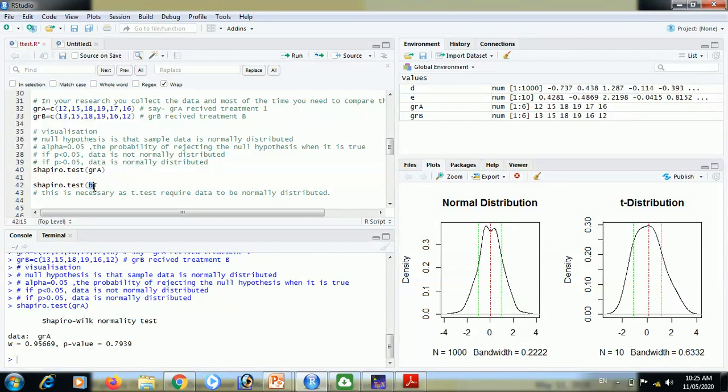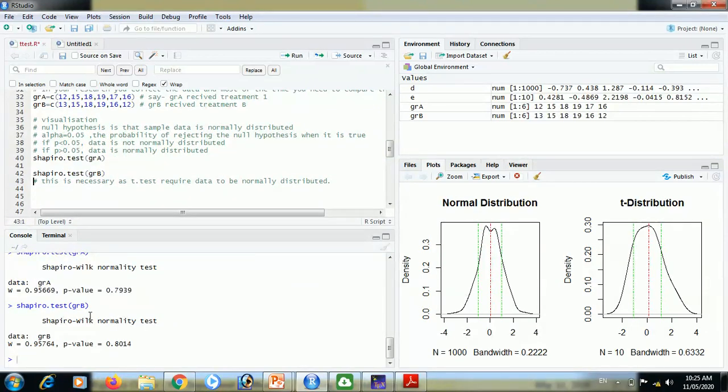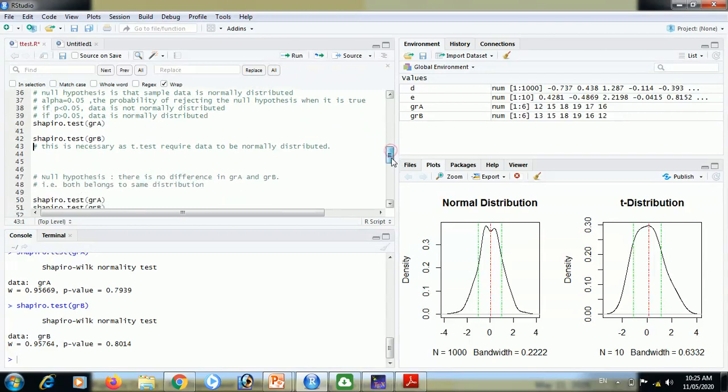Here for Shapiro test, we will provide the argument group B. In R functions, arguments are provided in the normal parenthesis. Shapiro.test is the name of the function, and in parenthesis we have provided the data. And I will press Control Enter to run it. Again, our p-value is 0.8. That is again greater than 0.05. There we have proved that our data is normally distributed.